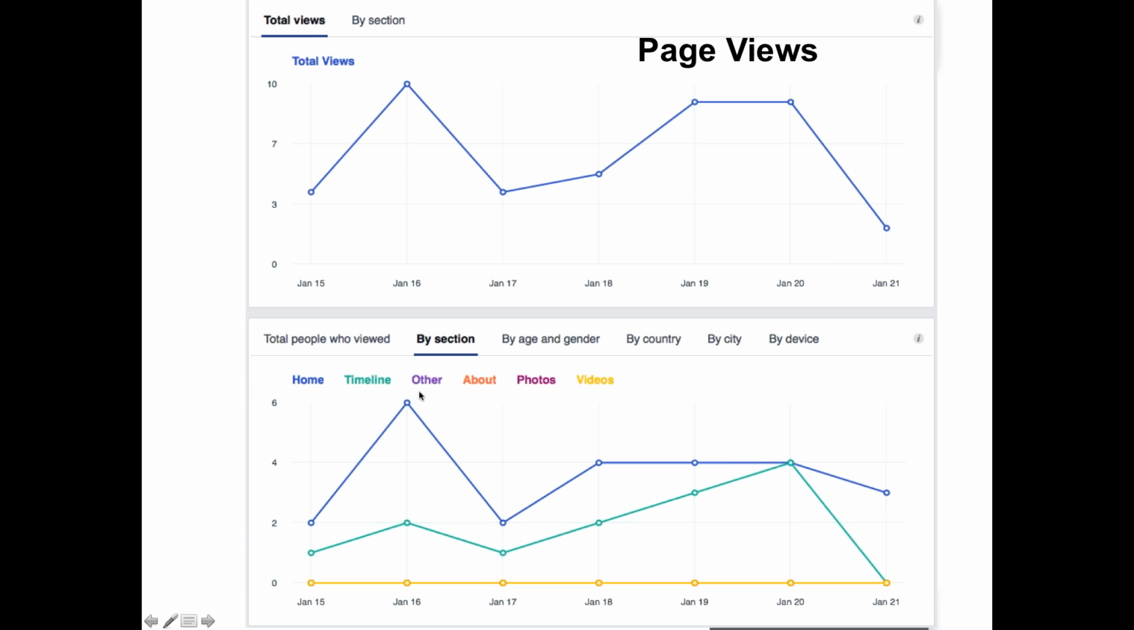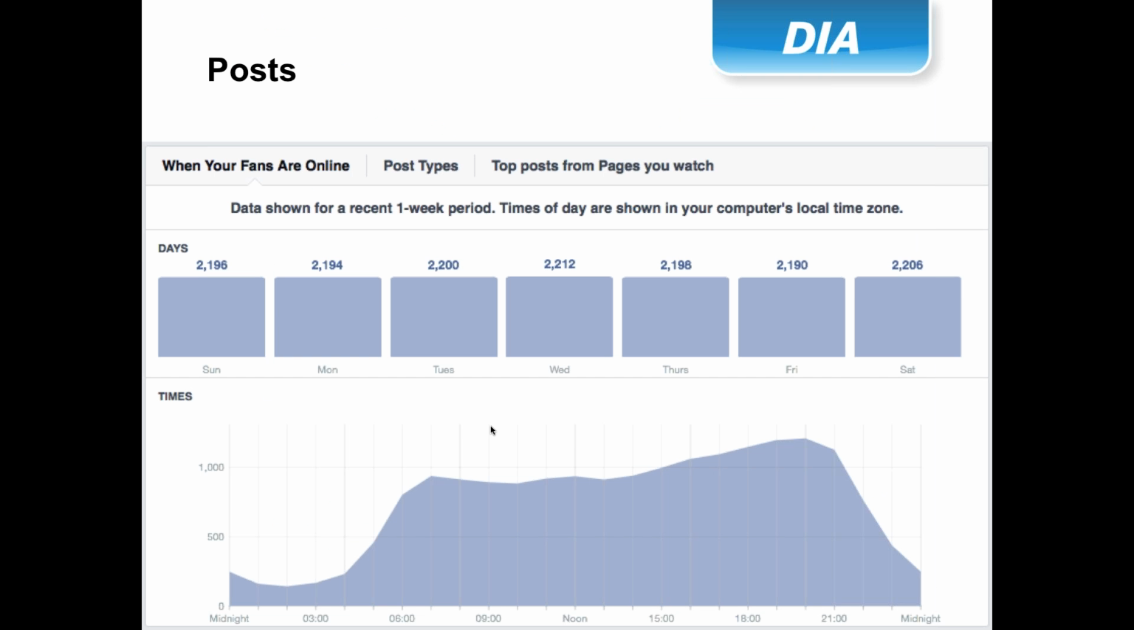What's nice about this is that you can see where your page views come from. You can see that someone has just gone directly onto Facebook and gone directly to the DIA page, which is great. A lot of people also find us through their timeline. If we post an update, it comes up on their timeline, and that's how they get through to us and find out about us as well.